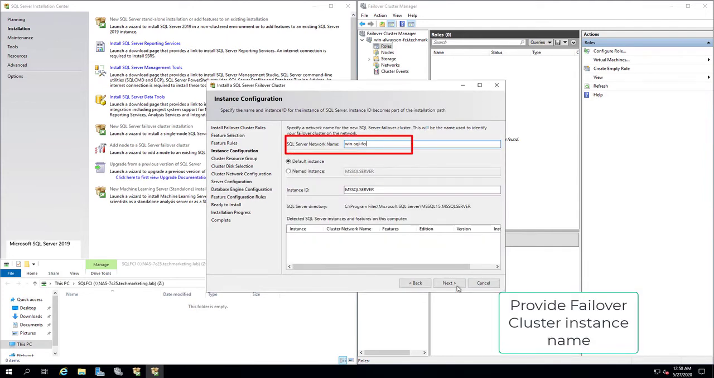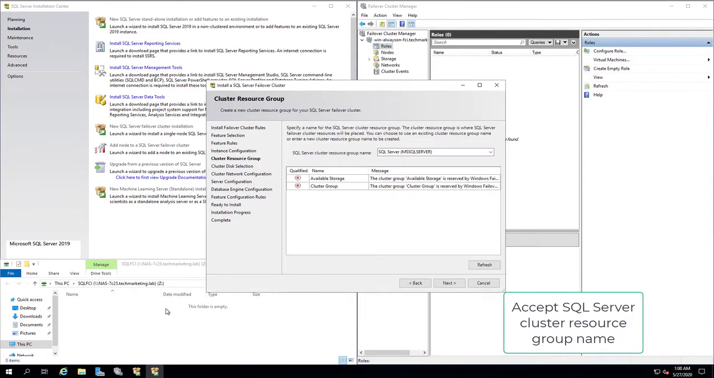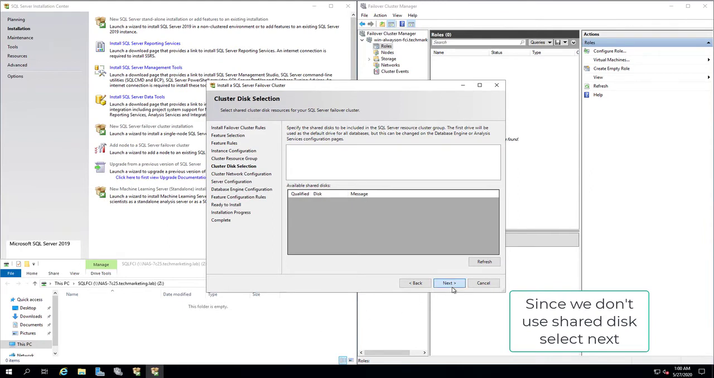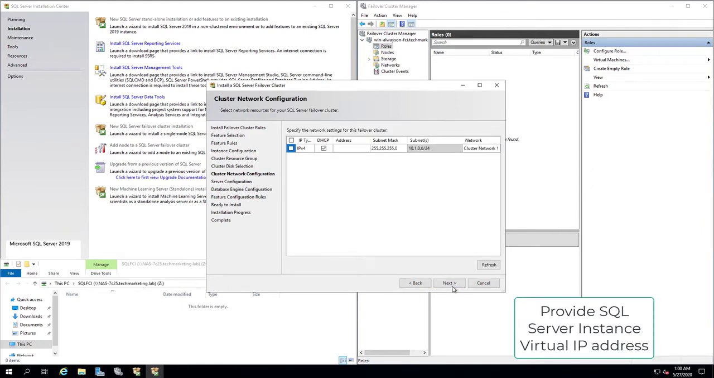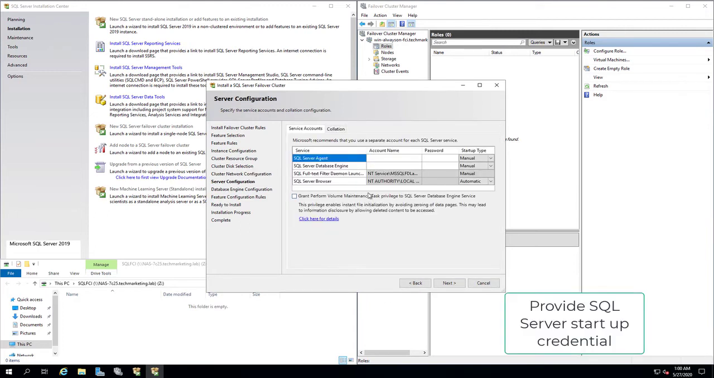Provide the failover cluster instance name. Accept SQL Server Cluster Resource Group name. Since we don't use a shared disk, select Next. Provide the SQL Server instance virtual IP address. Provide SQL Server startup credentials.